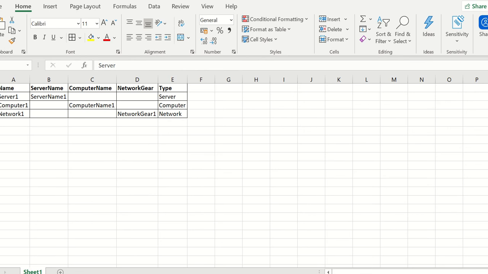So this is the input spreadsheet where there is a new column that I have added called type. If the type is server, we will go into server table. If type is computer, it will go into computer table. And similarly, if type is network, the data will be pushed to network table.